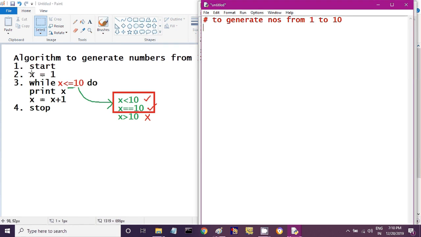Now here in the second step we have x is equal to 1. So you have to take a variable x and store 1 into the variable. This is the starting number I want to generate. As long as, that means while, as long as x value is less than or equal to 10, colon. As long as x value is less than or equal to 10, continue this while loop. That means if x value is less than 10, I want it. If x value is equal to 10, I want to display that. But if x value is greater than 10, I don't want it.